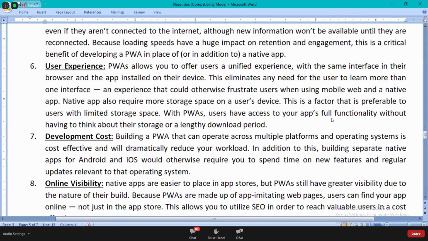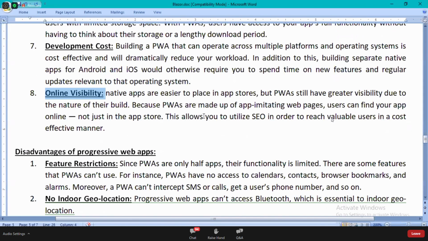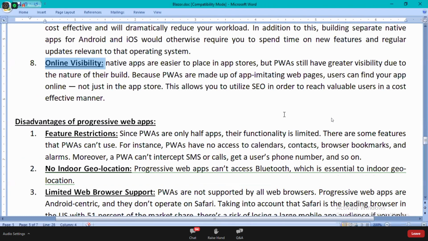User experience. Did you find any difference in experience between a mobile app and a PWA app? If not, then user experience doesn't matter again. Building cost will be low. Online visibility is easy. You don't need to go to app stores now; browsers will show this automatically. With SEO, you can just Google and find them.